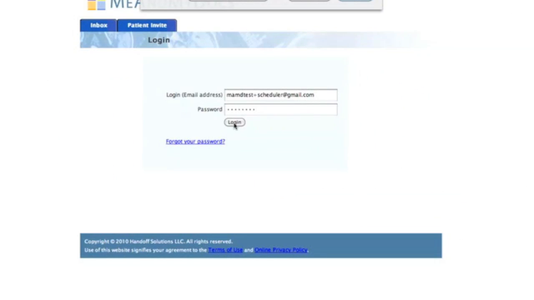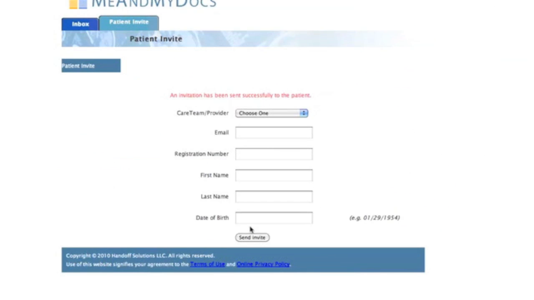So a scheduler would typically send an invitation by logging in. The scheduler or anyone can invite a patient by clicking on that patient invite tab on the top left. And then they choose the care team provider, the email address for the patient, registration number, first name, last name, and date of birth for the patient. That sends an email to the patient that is an invitation. I'll show you the invitation next.